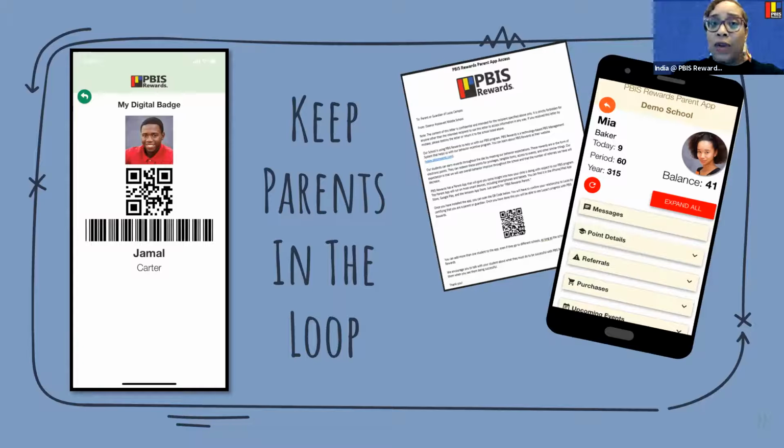They don't have to go to their phone for that. Anything about PBIS Rewards, any information you have in there that they need, they're going to be able to see. They're going to be able to see point details. If you've got student purchasing turned on, they can see what their student has purchased. They can see what is in the stores that apply to their child. They can see upcoming events. They can see upcoming raffles. Also, if you're using the ARS system, they can see referral information.